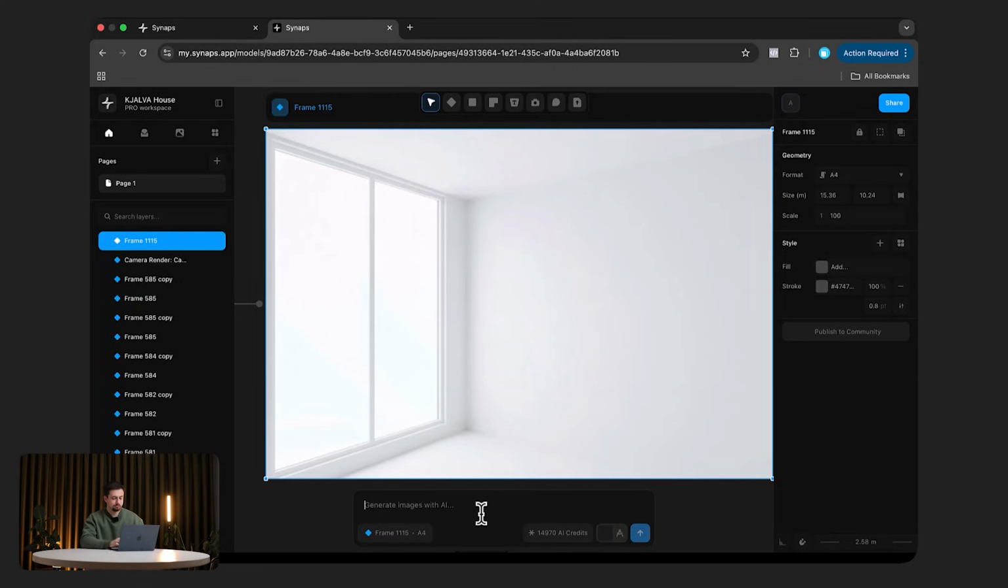And now we can say, make this a contemporary bedroom with a dark color palette. This bedroom is in Switzerland mountains, and it is winter and snowing outside.